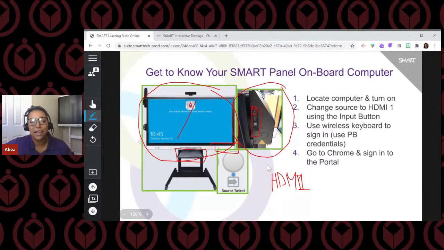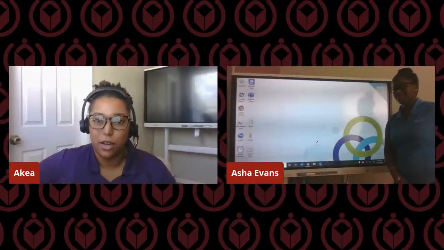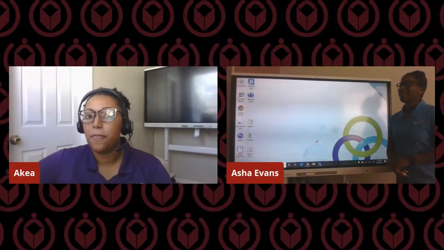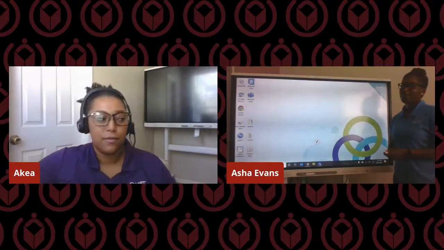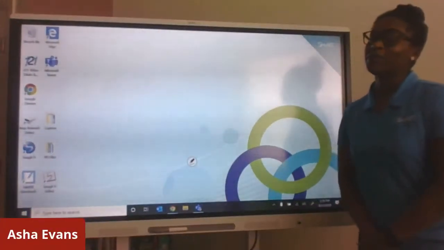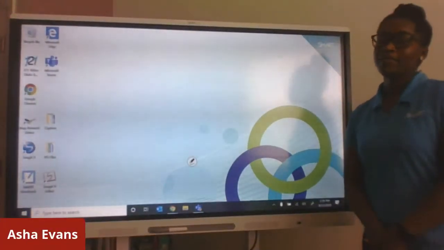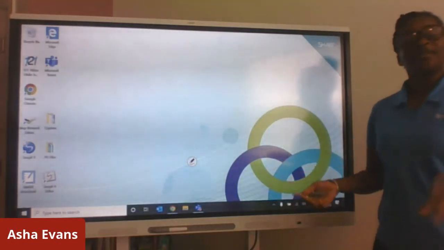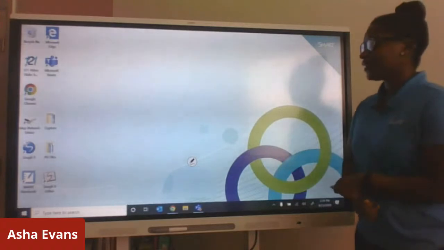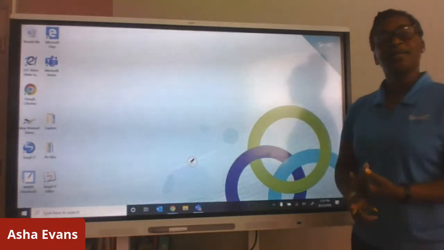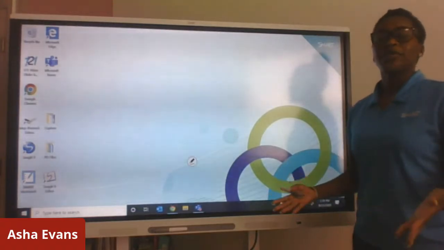So while everyone's signing in, Asha, can you tell me why would a teacher want to go from the whiteboard to the computer? I sure can. When we were on the whiteboard side, we were just using the smart panel portion of the setup. But when you transition over to the computer, you're using the computer, and with the computer comes access to the internet. We all love the internet, especially in this day and age. And with the internet, you can access Google Meet, Google Classroom, you can get on YouTube.